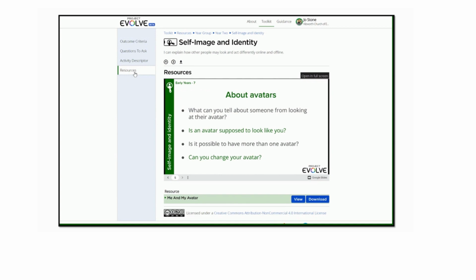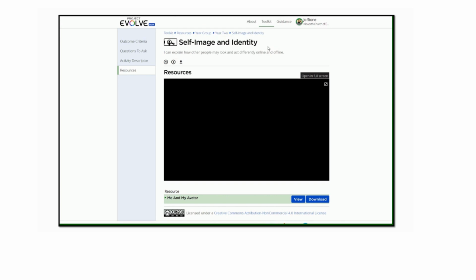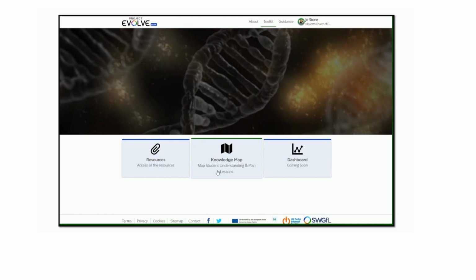If you go to the resources, I know that you can download here, and you can actually download the PowerPoint, which is really useful, as it's easier for you to adapt if that's what you want to do. So that is the year 2 self-image and identity lesson there. As I say, have a look at it in more detail than I've obviously shown you here. Just cancel that and go back to the toolkit and show you the knowledge maps.